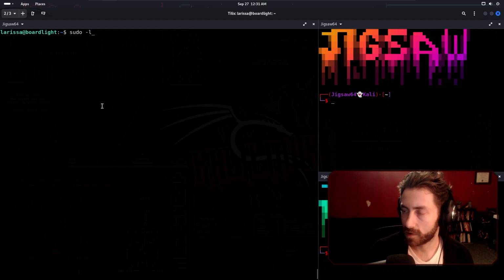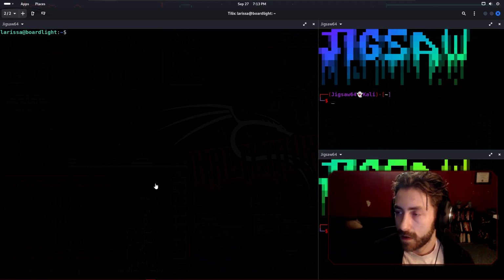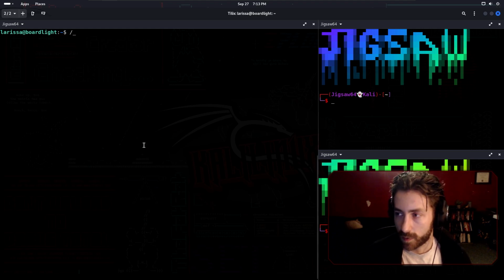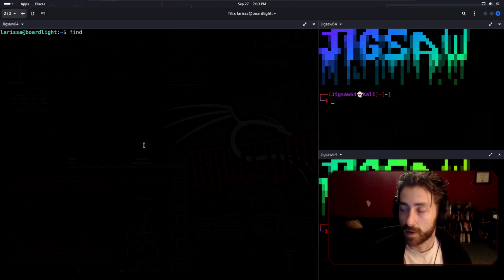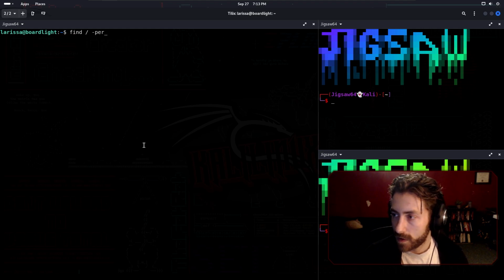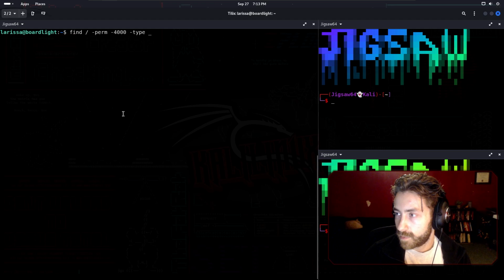Let's run a sudo -l to list any elevated privileges that we're able to run as Larissa. And it looks like we're not able to run sudo on this machine as Larissa. Since we're unable to run sudo as Larissa, the next logical step towards escalating our privileges is to check for any SUID binaries, and these are of course executable files that run as the owner of that file, regardless of who we are. So let's run a find command starting from the root directory for permission 4000 for SUID, and that's going to be of type file.